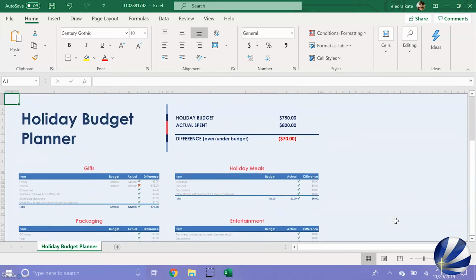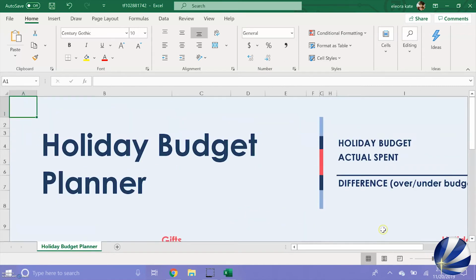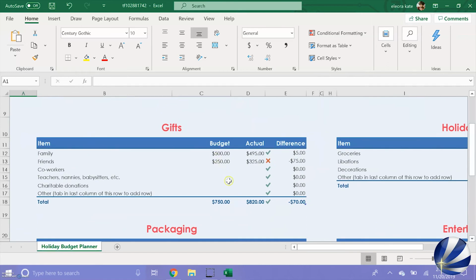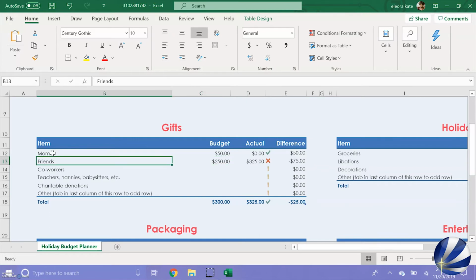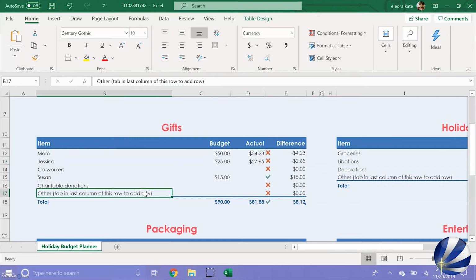Now, say the terms family and friends are too vague for you and you would like to budget differently for each person on your list. You can double-click into any of the cells that you would like to change and add the names of whomever it is that you're buying for. To add more names, instructions are given on the template itself.